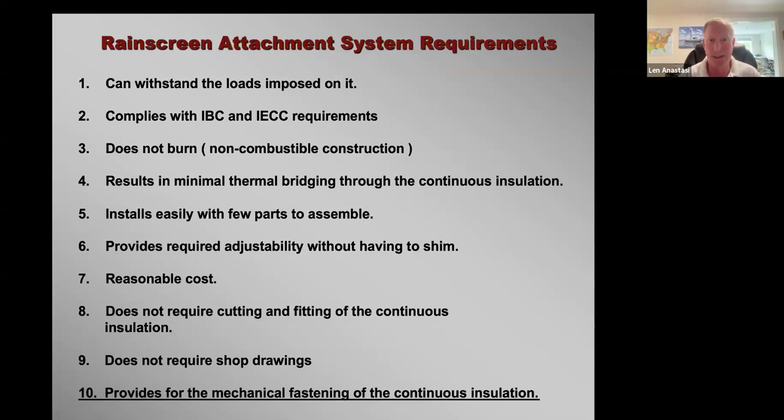Number one, it's got to withstand the loads imposed on it. I'm happy to report that they all do, from the test data that I've read through on all the websites. It has to comply with IBC and IECC requirements. I'm surprised that there are many that don't. I felt that it shouldn't burn, due to the requirements for non-combustible construction. And it has to result in minimal thermal bridging through the continuous insulation.